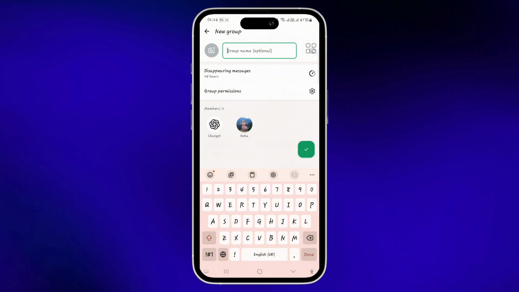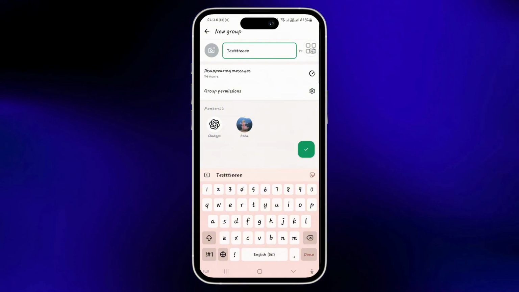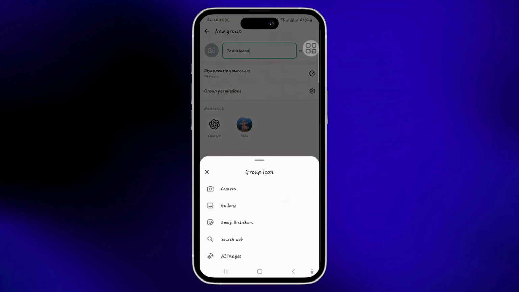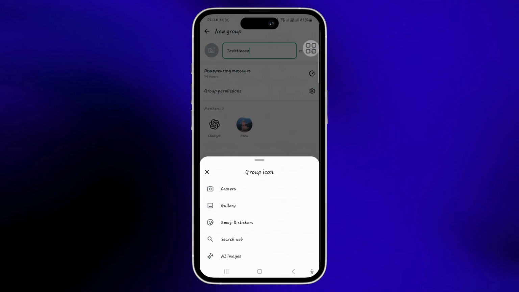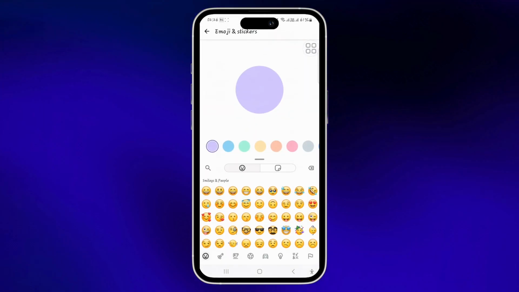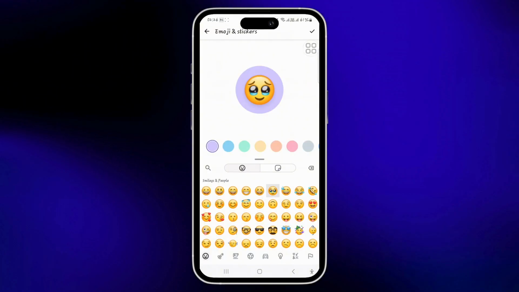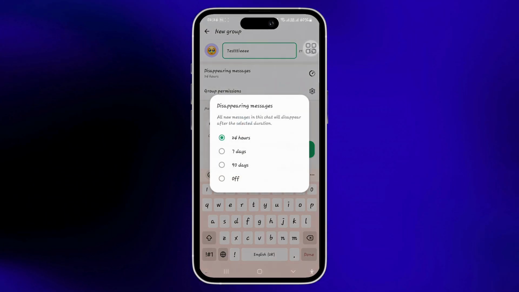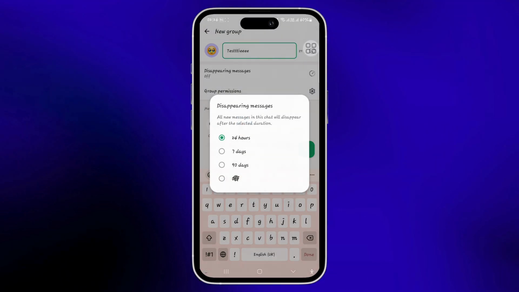Now set your group name and type it. You can also add a picture if you like. Tap on this camera icon. Then you can go ahead and access your gallery, or you can also put emojis and stickers or AI websites and all. Also set your disappearing messages, whether 24 hours, 7 days, 90 days, or off.